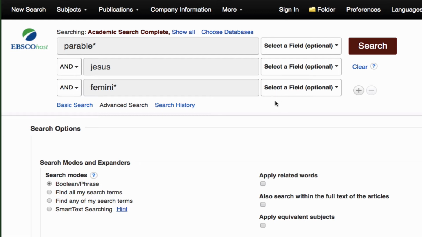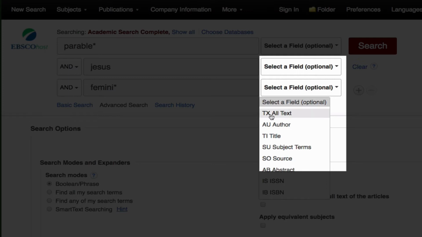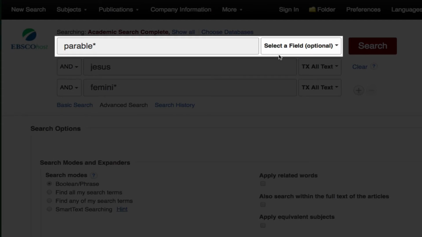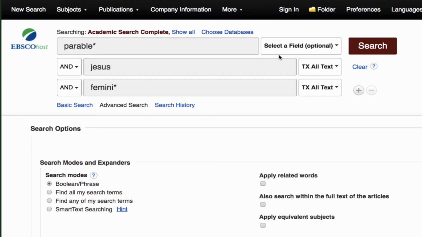Now, before we just hit search, I want to change this field to TX all text and this field to TX all text, but I'm going to leave this first one alone. Changing these fields to TX all text tells the database to search for these particular strings of characters in any available text among all the items within the databases. So leaving this first field as it is tells the database to search for parable or parables as part of the title or as part of the abstract or more generally, so that I can find information that's more generally about parables. All right, then we hit search.